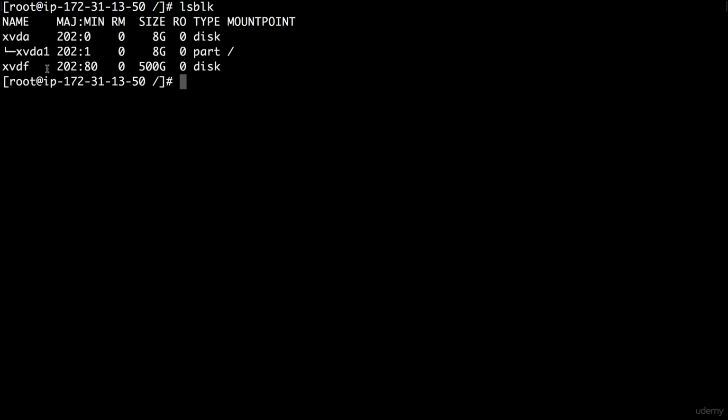So we can see our volume here, we can see the size, it's 500 gigs. Right now it doesn't have a mount point. Before I go ahead and mount it though, a really good habit to get into is to check if this volume has any data on it. And to do that, we just type in file -s /dev/xvdf and hit enter.